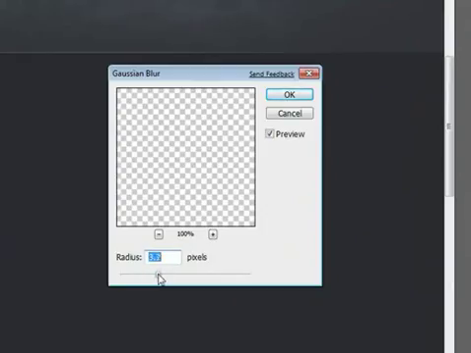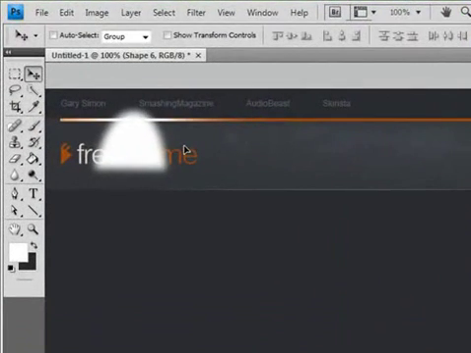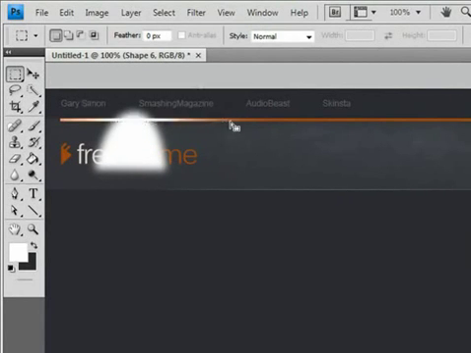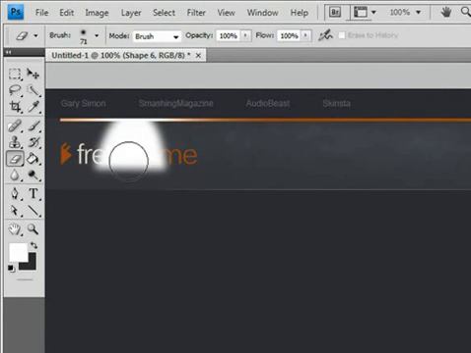I think right around there is fine. Hit OK. Let's bring it up here. Now I'm going to cut off this top portion right here with the selection tool. Move it up, make sure that matches. And then I'm going to take the eraser tool.